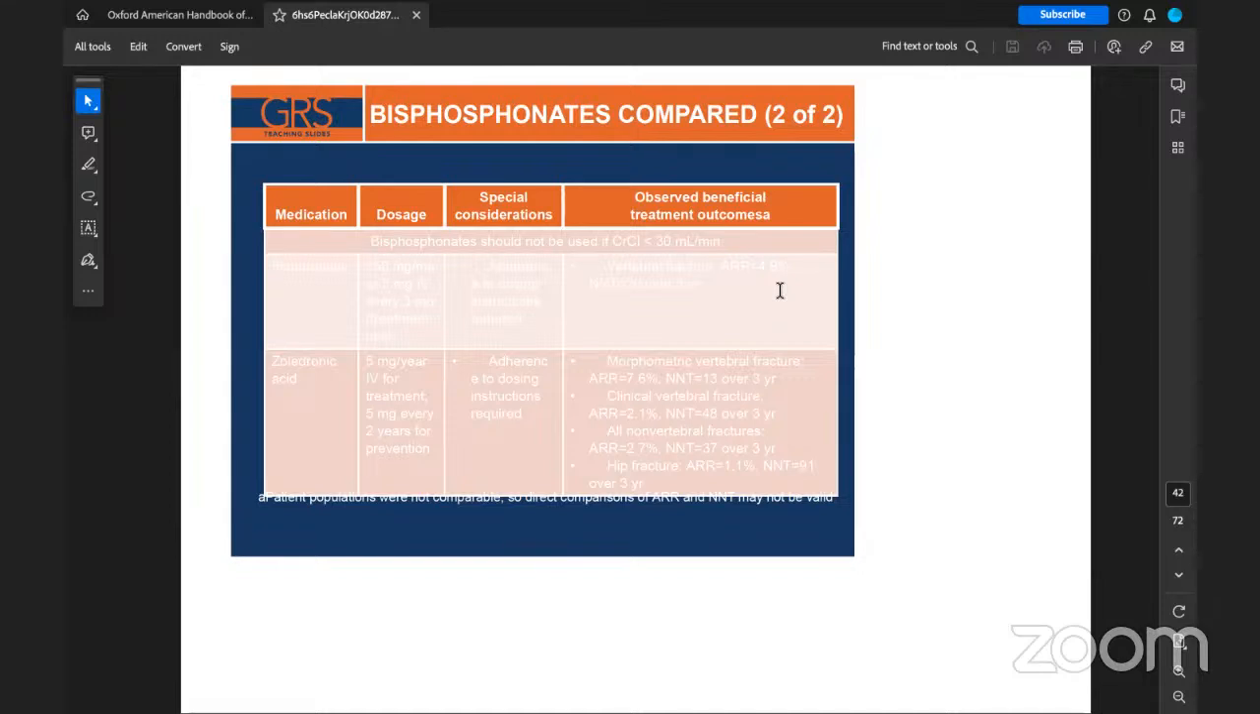All non-vertebral fracture, absolute risk ratio is equal to 2.7%. Number needed to treat is equal to 37 over 3 years. Hip fracture, absolute risk ratio is equal to 1.1%, and number needed to treat is equal to 91 over 3 years. Again, patients' populations were not comparable, so direct comparison of absolute risk ratio and number needed to treat may not be valid.